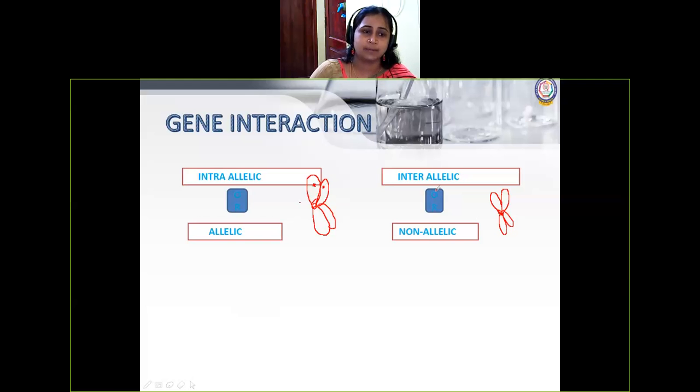When the gene interaction happens between two different genes of the same homologous chromosome, it is intra-allelic. Intra means in the same homologous. The same thing in non-homologous, for example here, the gene interaction from here to another, it's going to interact like this. It is inter-allelic, non-allelic chromosome. In a simple way, for capital T, one character, if the interaction takes place between the same allele, that is intra-allelic. If it takes place between different alleles, it is inter-allelic.